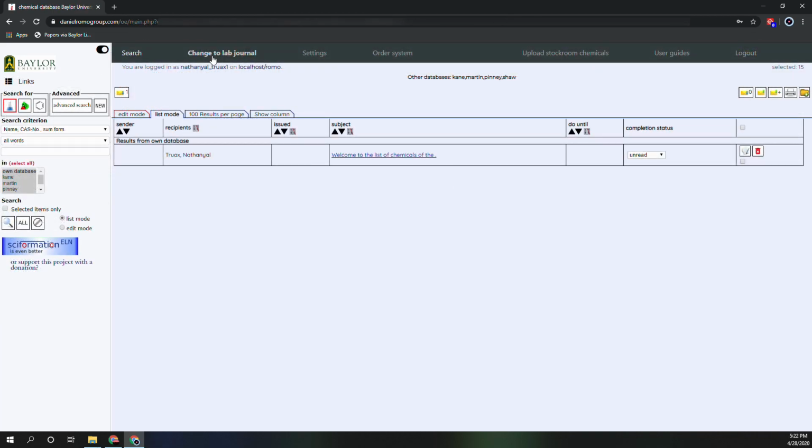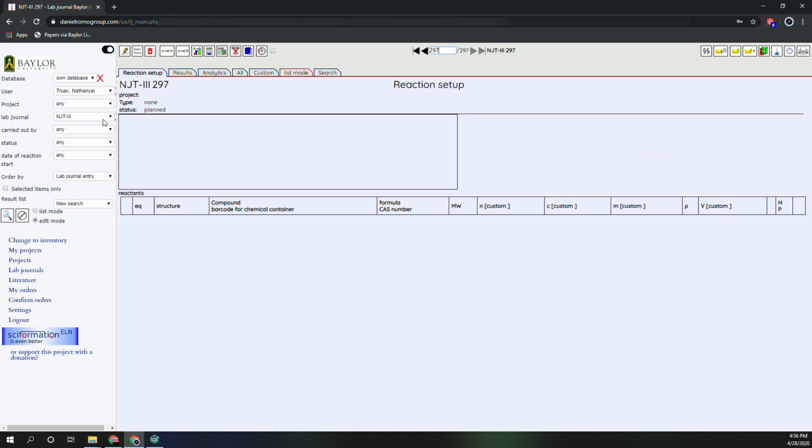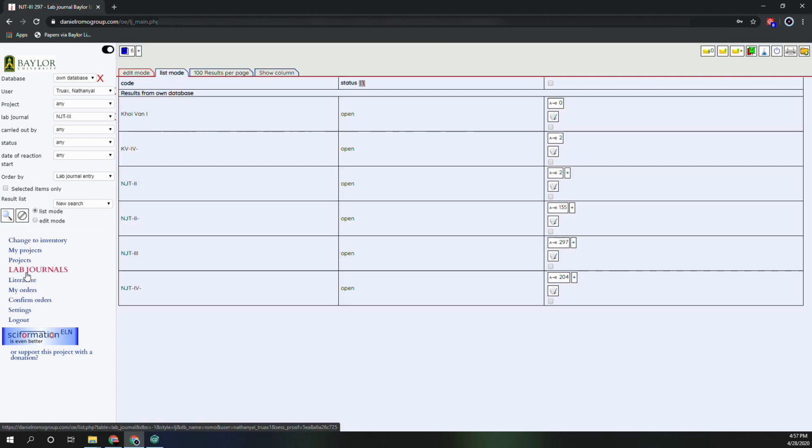Now don't worry if you accidentally clicked Inventory out of habit, you can just change to Lab Journal at the top of the page. And that will bring you to the same place. So you won't have anything on the screen because you don't have any notebooks set up, presumably. So what you can do is go down here to Lab Journals, and you'll be able to see all of the journals that anybody has ever done on our database.